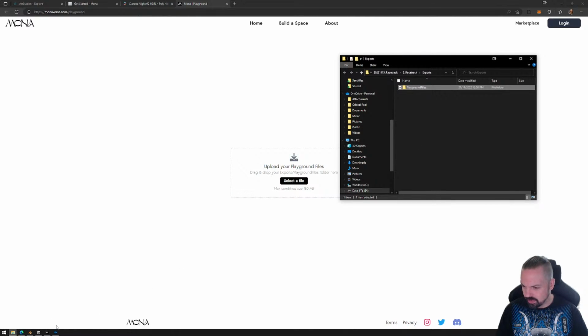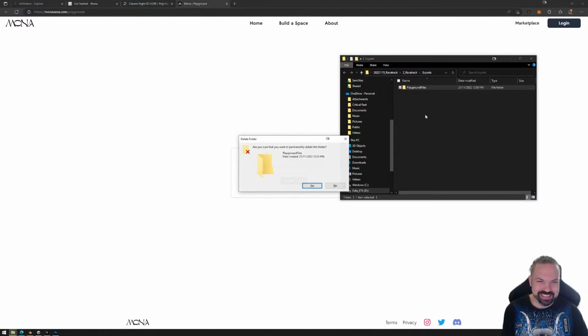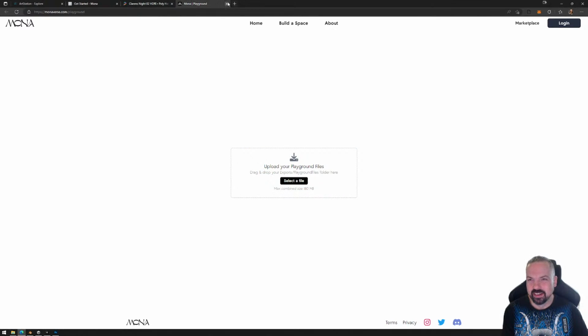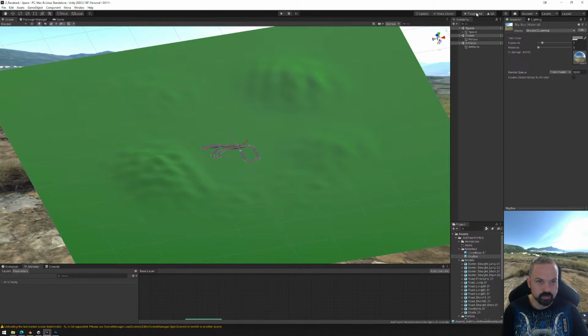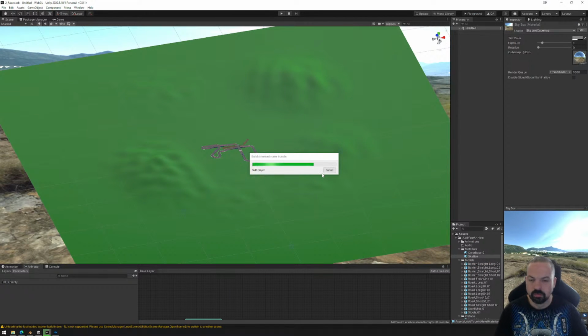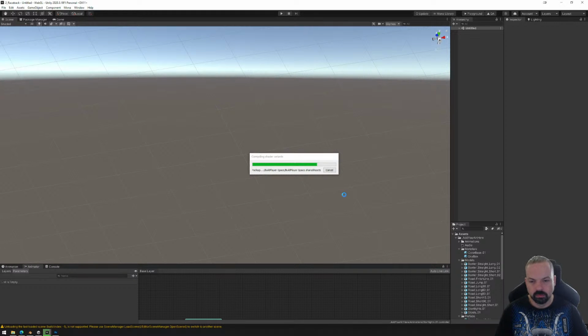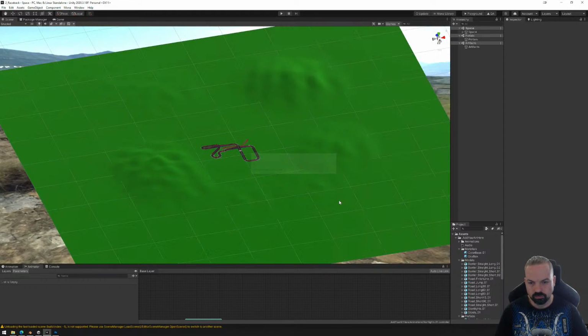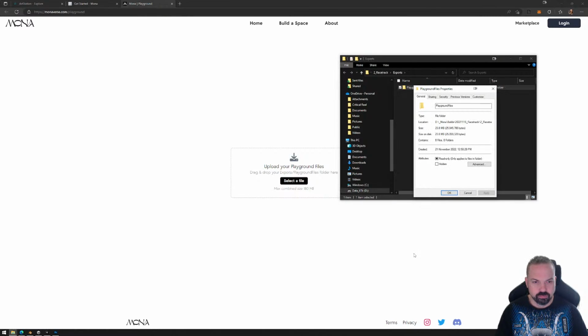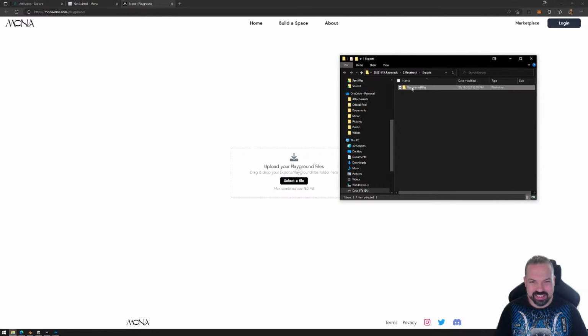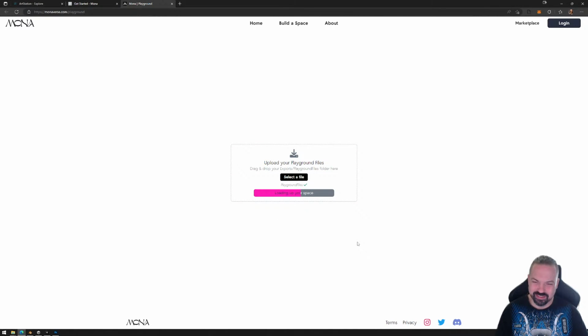I don't think that updated. So I'm going to delete that and then try again. Yeah. So this one texture has added 22 meg. Let's see if it makes 22 meg of difference.